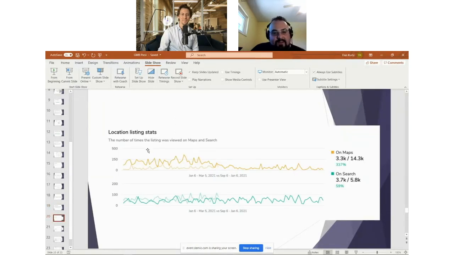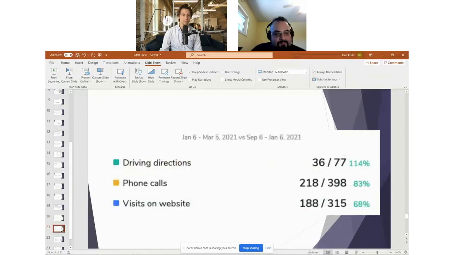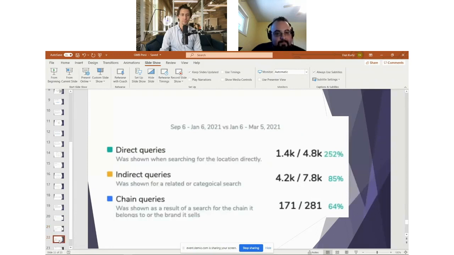So here's an example of a client that we were working with, maps versus search. This was from, what was it? Yeah, January 6th to March 5th versus September to January. So 337% increase, 59% increase here. Same thing here, driving directions, phone calls, visits on website. And these are all factors that you can find in the back end of your Google My Business listing.